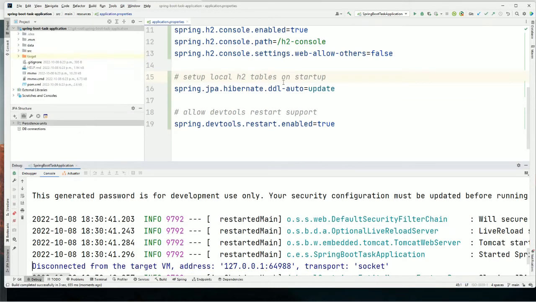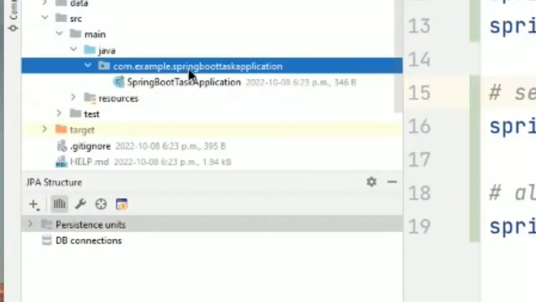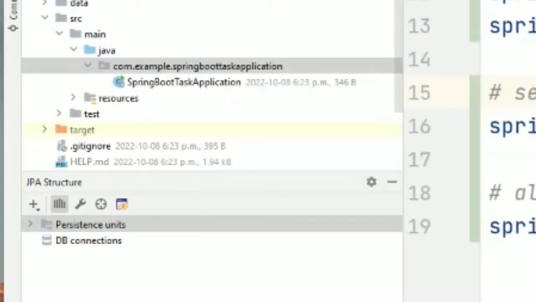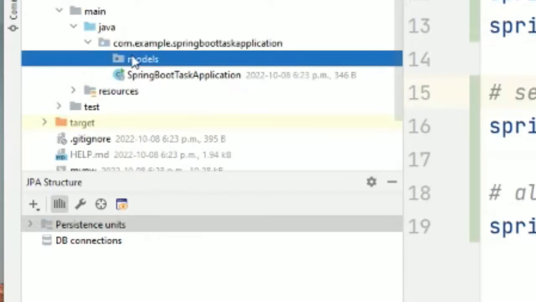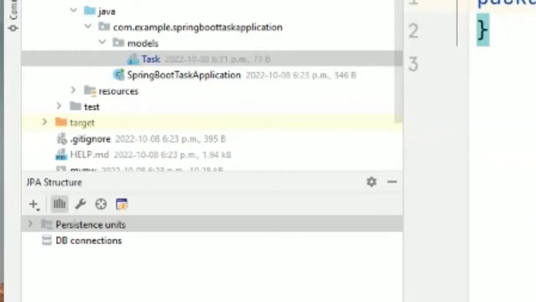So the first thing we're going to do is set up a task model, and we've done this through several videos, but let's make sure we go through it again. In our source main Java folder, in the com.example.springboot task application, let's make a new package and just call it models. Then we'll be creating a new Java class, just called Task.